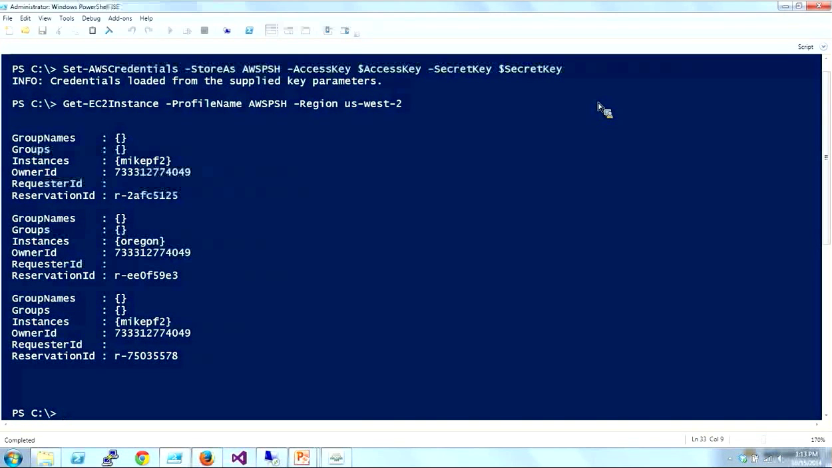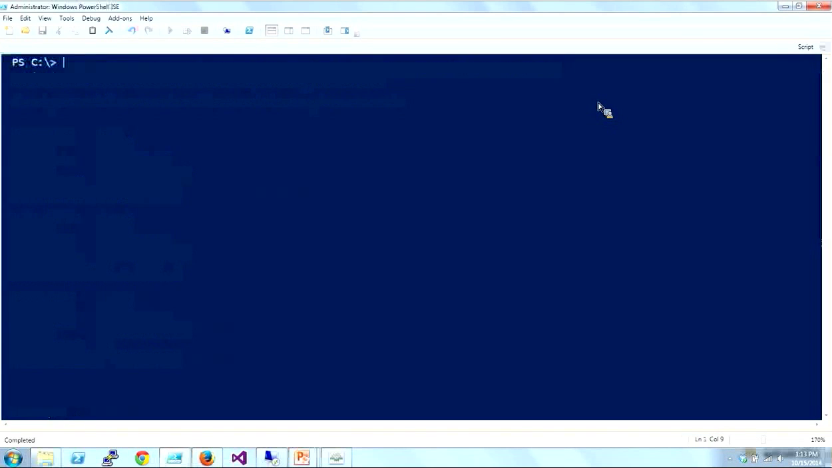So that's nice and everything, but what I want to do is make it a little bit easier. I don't want to have to always type a profile in there, and I don't always want to have to specify the region. So we do have another way that you can do that as well. Let me clear the screen. I'm just going to type CLS to clean up the screen.